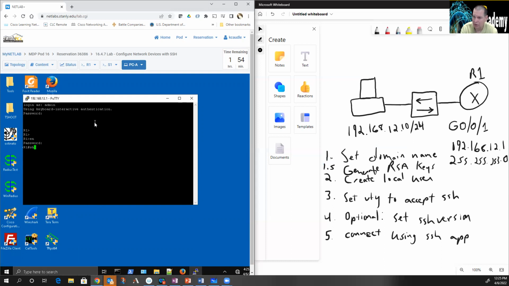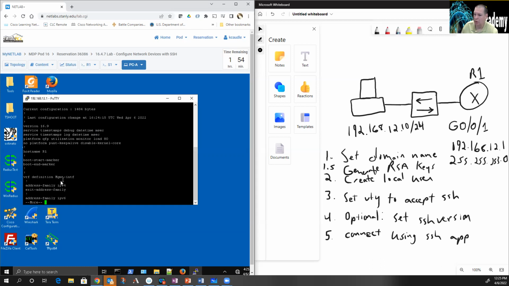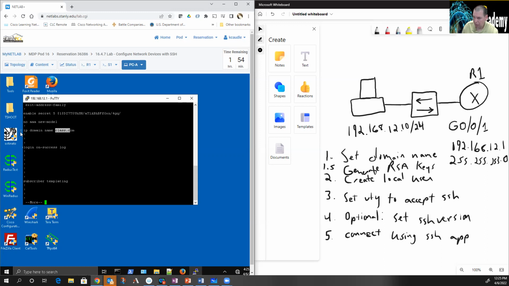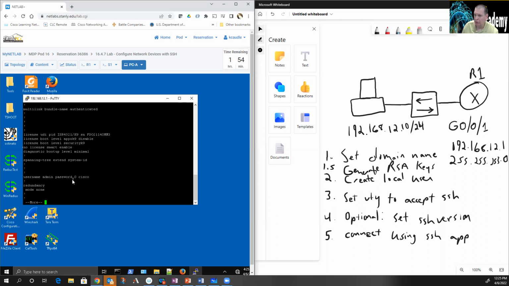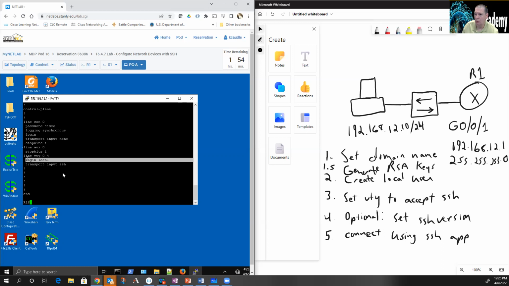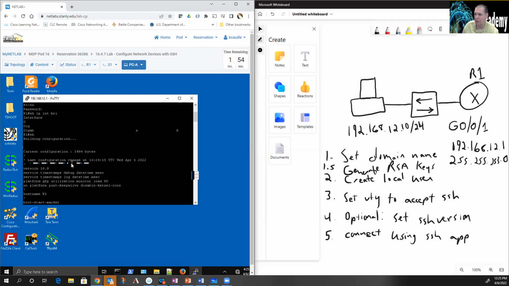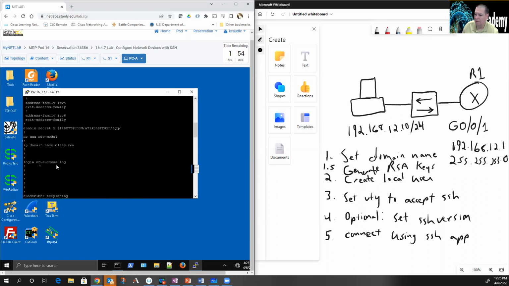Set enable secret. Show ip int brief. Okay. Show run. I'll show you the commands we put in here. Basically we set our domain name here. We created our user account here. And then under our VTY line, we set it up to use login local and transport input ssh. And we used our cryptographic functions to generate the key.